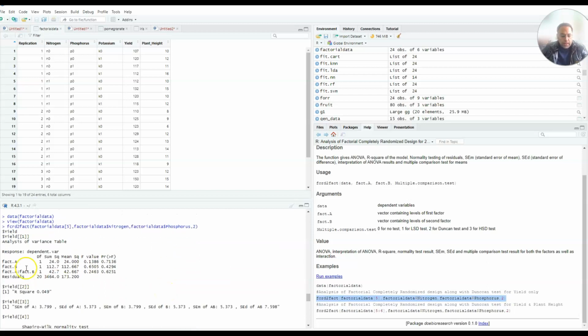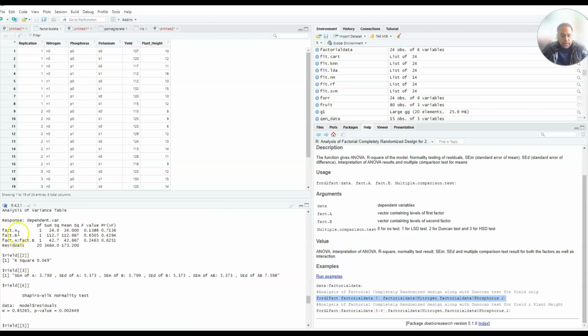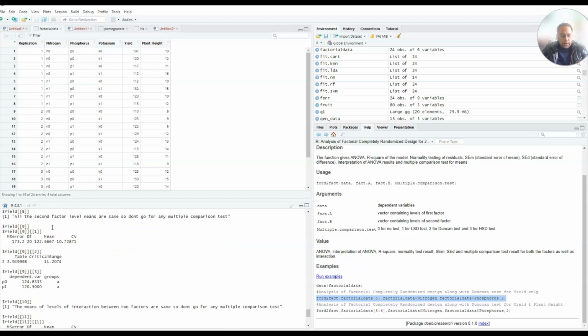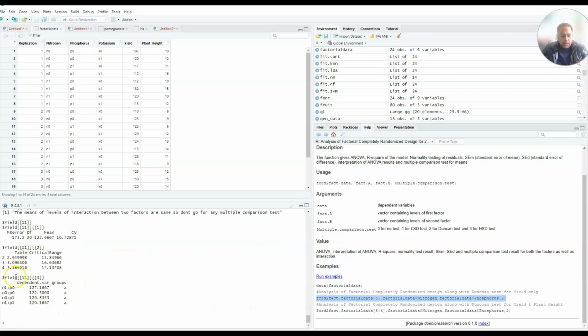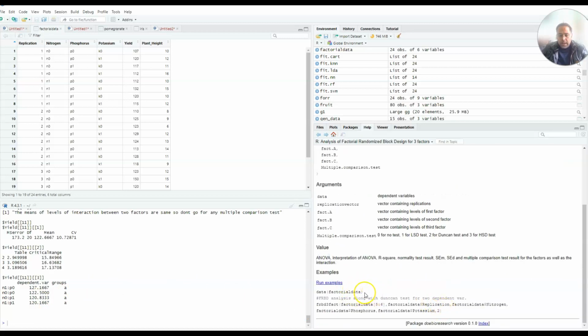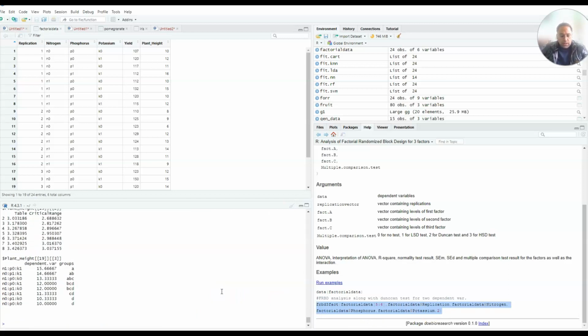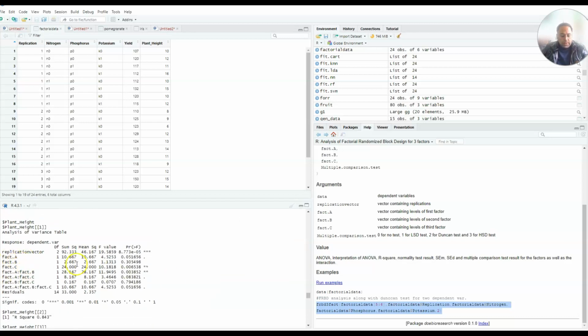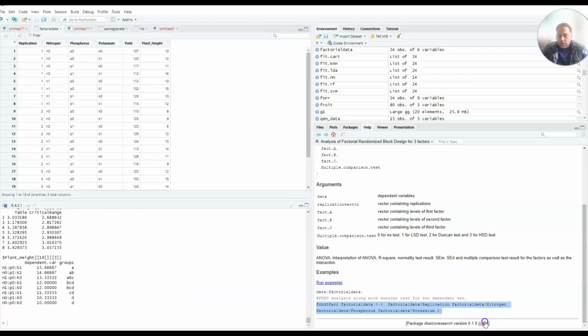So we have an ANOVA here for both these factors, where we can see whether they are significantly different from each other or not. We have means for the first factor, means for the second factor, and similarly means for interactions also. Similarly, we can perform the factorial experiment with three factors. For that we again use the same data set and this function. Okay, we'll click on this and press enter, and we have the results for all these. Now we have 1, 2, and 3 factors here. Similarly you can do the analysis for factorial experiments also.